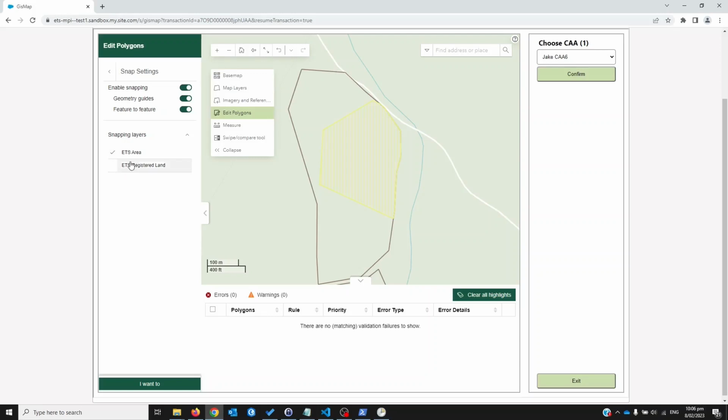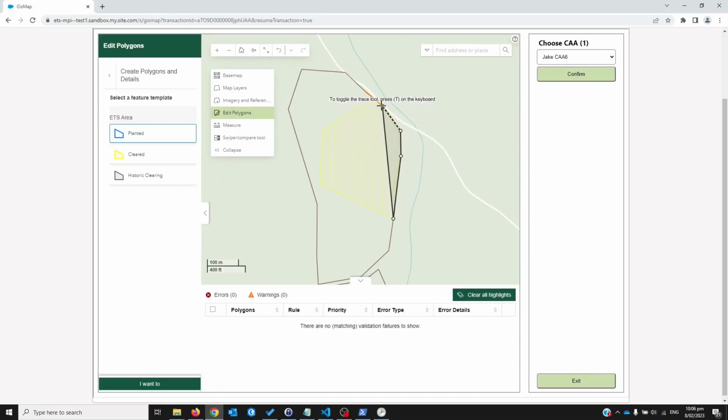So if I turn on snapping against the ETS area, hit back, and now when I go into the create polygons and details and hit planted, you'll see that it actually starts snapping to these corners and highlighting the lines to snap to. If I click now, you'll see that it highlights the sections, the segments of the polygon, and I can click on these to make sure that I'm following it exactly.